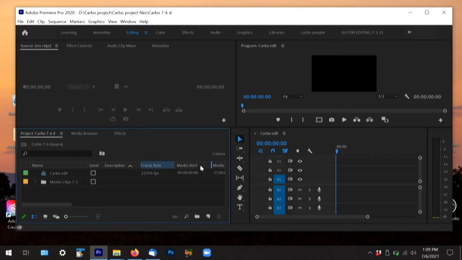I don't care about frame rate, so I'm going to get that out of the way, and basically all the stuff at the end you're never going to really care about. So what you're going to care about is good and description, and then I like media duration next, and then media start and media end. And you'll see when we're editing, the reason for that, it's when you're looking at clips and you think, well, that's a good one, then you can just put a check.